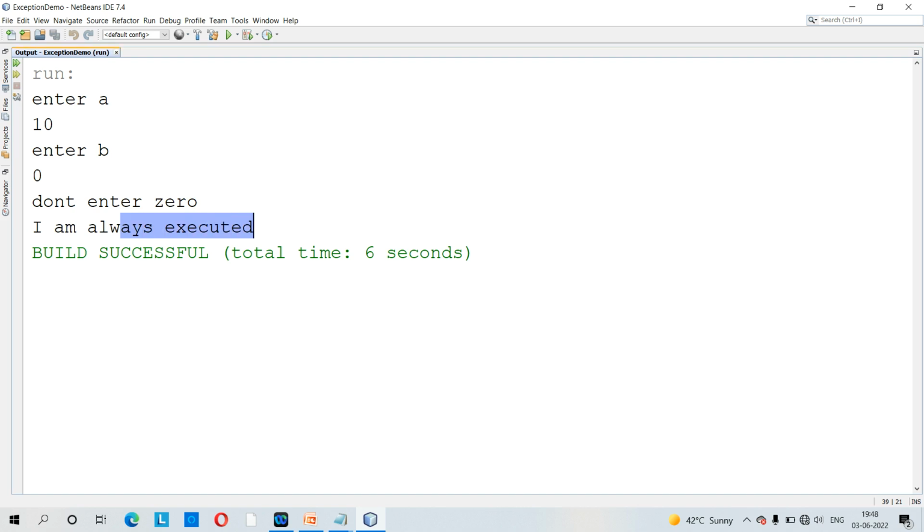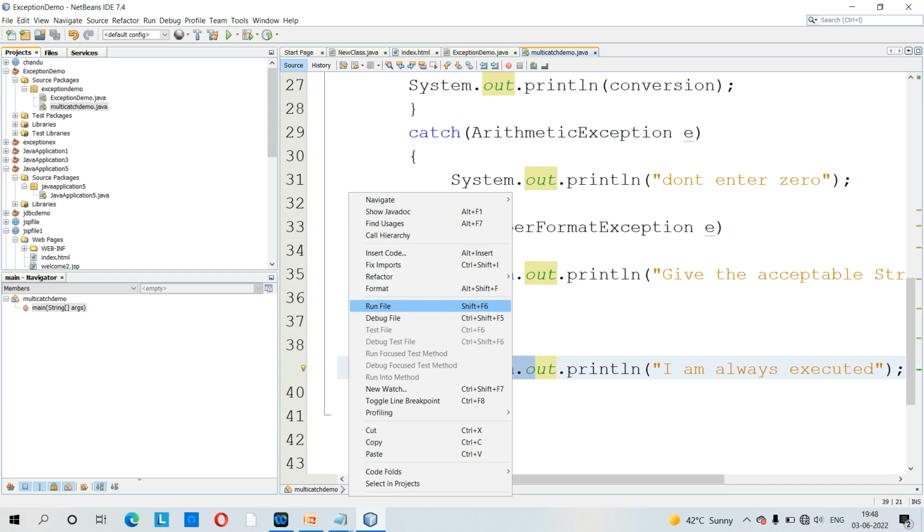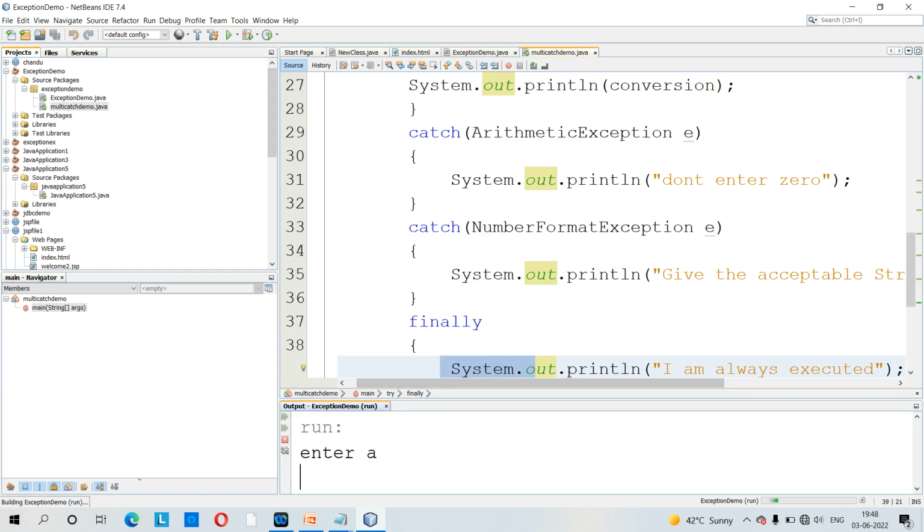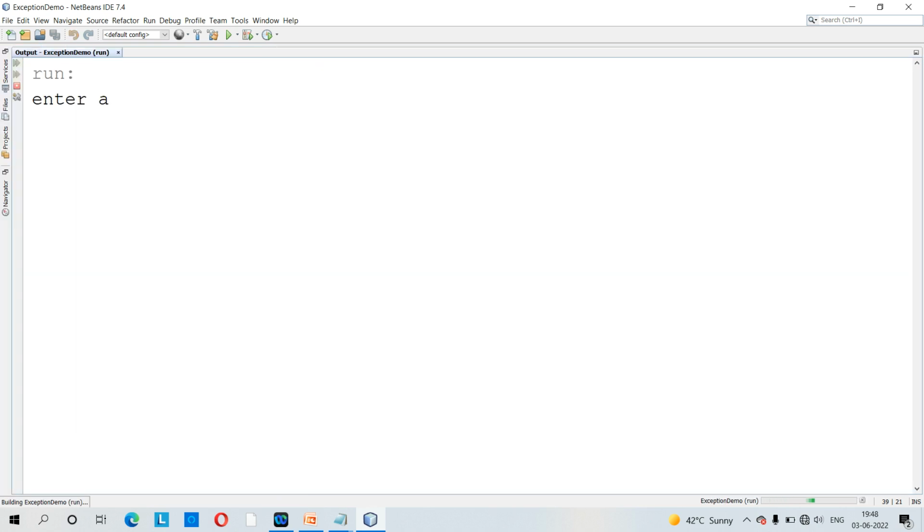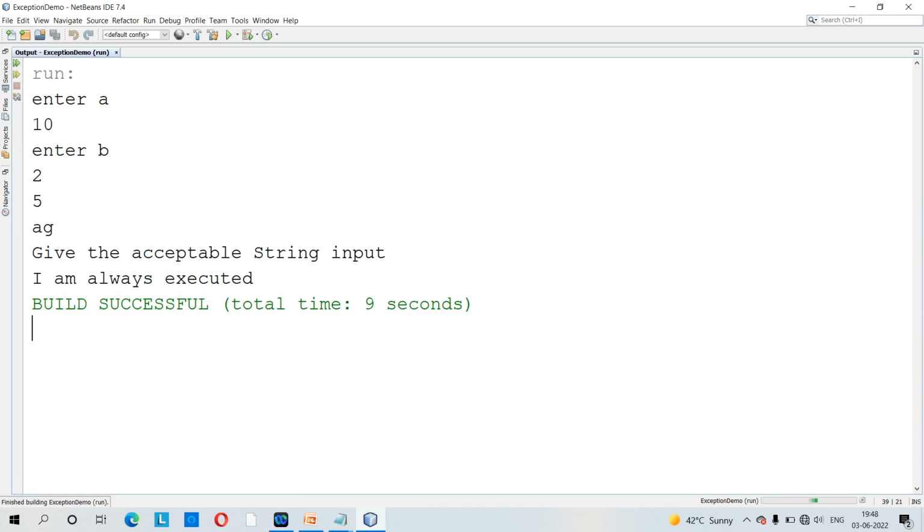We can check the third input also. Enter A as 10, enter B as 2 and the wrong input I am giving. Yes. In the try block the division will be performed, but due to the wrong input, the number format exception is raised, that handler will be executed, followed by the I am always executed finally block.